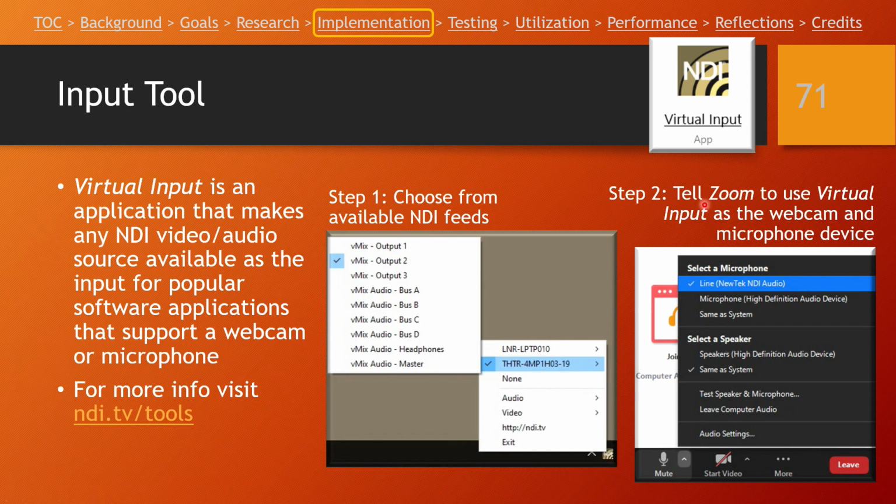And the main one we're worried about is Zoom. So the next thing we need to do is go into Zoom and choose New Tech NDI for the microphone input, and we would do the same thing for the video. You would see New Tech NDI video show up for the camera. So essentially what we're doing is telling Zoom, instead of using the camera's built-in microphone or webcam, I want you to use this video and audio feed that is coming from this network source somewhere else. So that's what we're doing with Virtual Input, which again can be downloaded from this link right here.